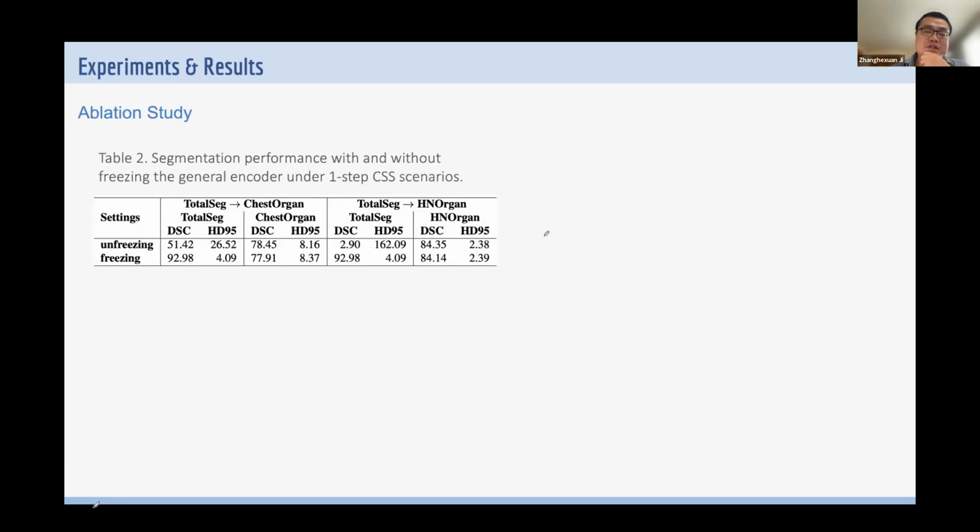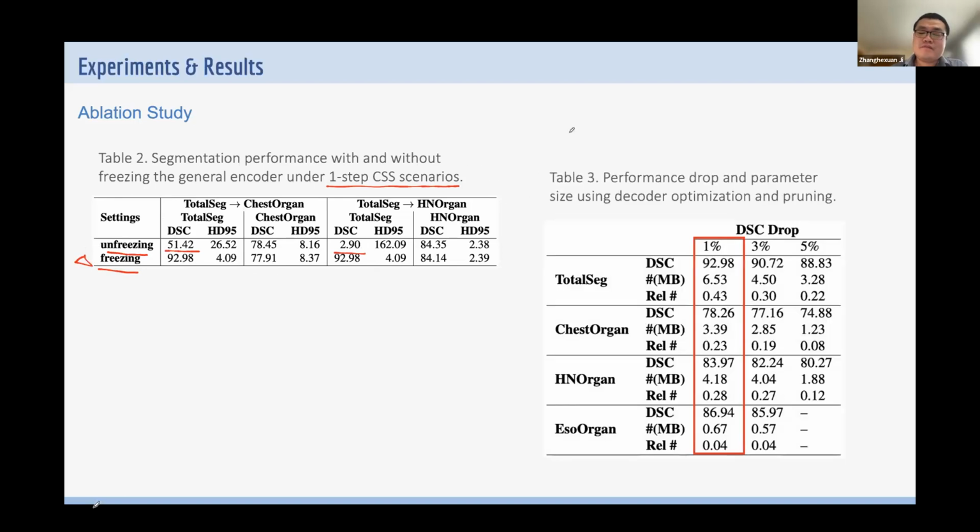And there are several ablation studies showing the effectiveness of different parts. This table gives a one-step CSS scenario from TotalSegmentator to chest organ and head neck organ. So we test whether to freeze or not freeze the general encoder. As you can see, right, when freezing, we have a very stable performance. But when unfreezing, the dice score on TotalSegmentator drops a lot because of the forgetting. So that's why we have to do the freezing to keep the model from forgetting.